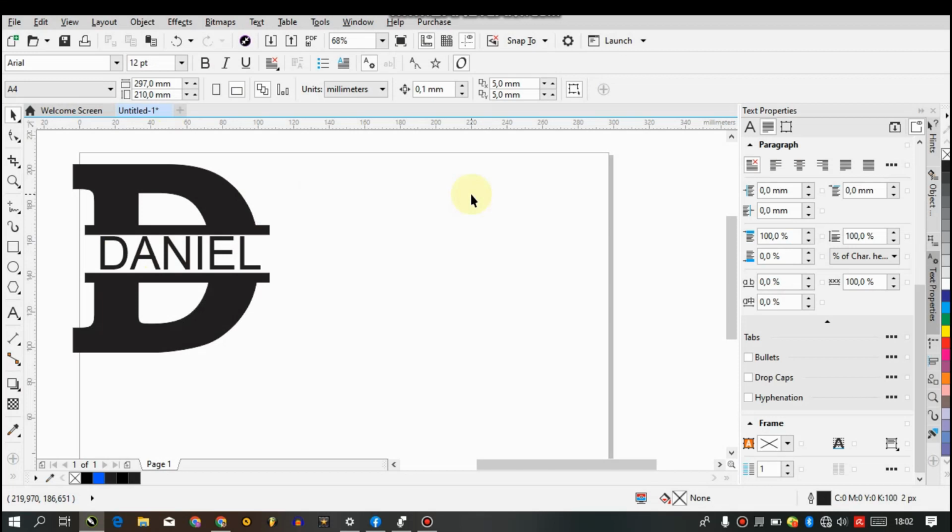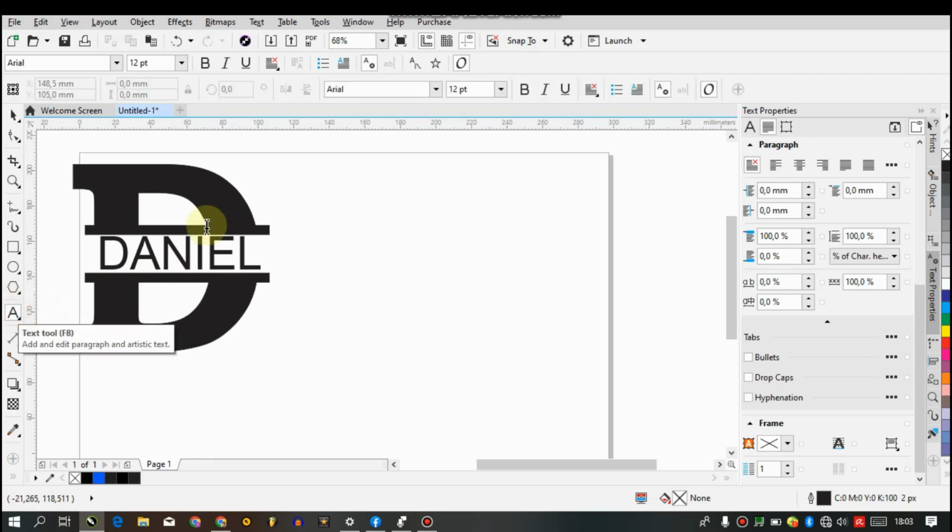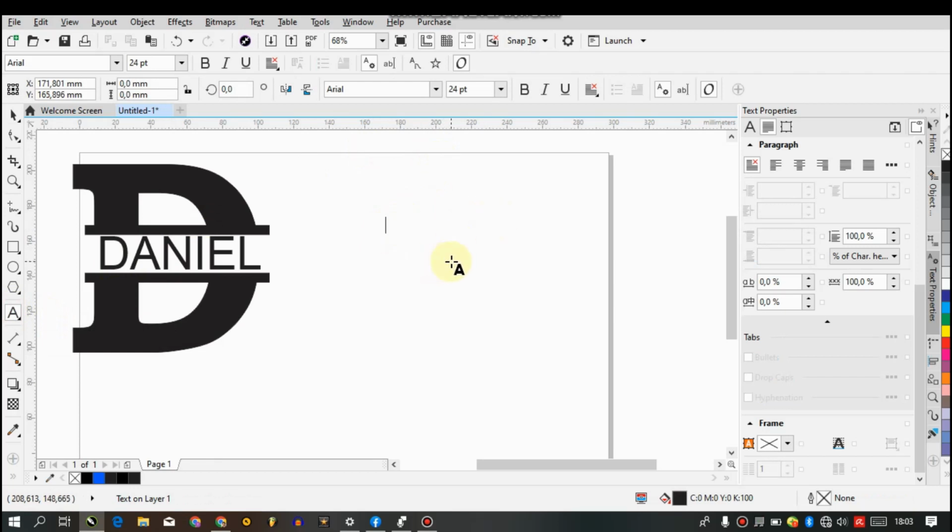In this video, people will try to do something like this. It might be something like this online. For you to do this, it's very simple, very easy. The first thing you need to do is to go to your text tool. Click on your text tool, you just press F8. Then click on a blank place, then type your D.